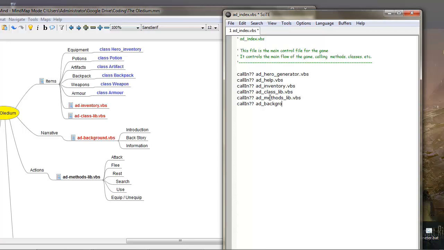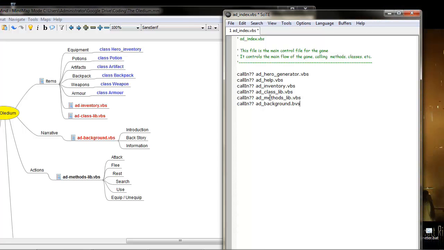And background.vbs. So that's VBS. That's all of the files that we'll call in. So let's make sure we keep adding comments. So call in all the files for the game.